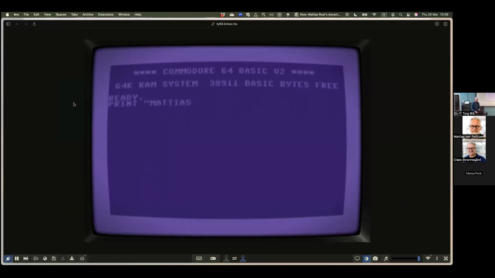So we can tell it, print Mattias. And it prints Mattias. I hope you can see this, right? And we can tell it to do other things. We can write it to say hello or whatever, right? Perfect.